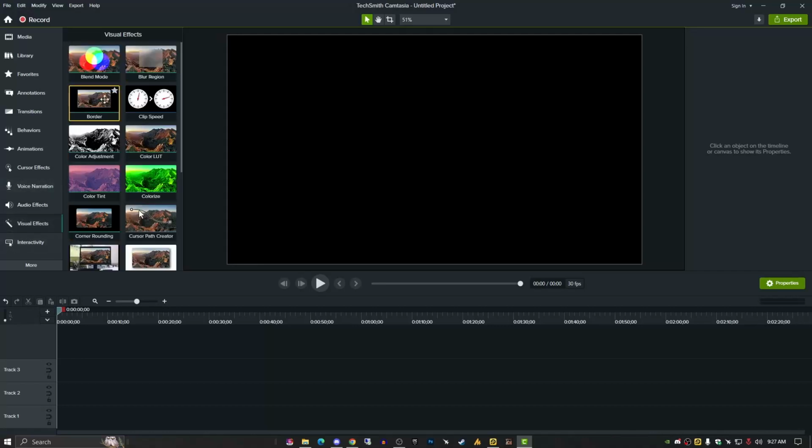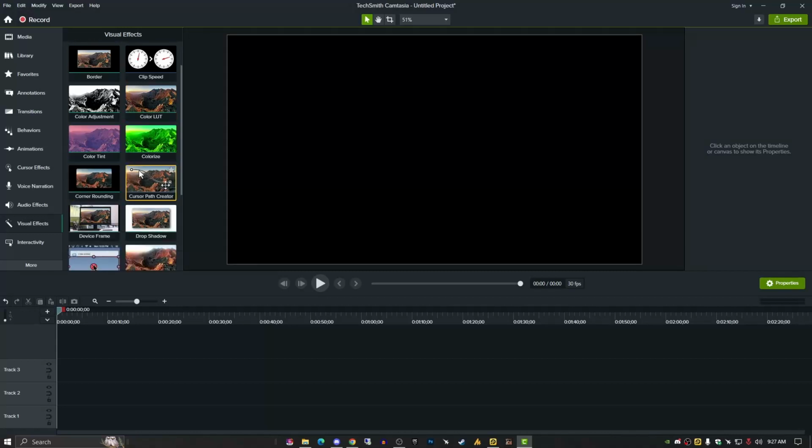Now in the visual effects, you can see here blend mode will help you to remove the green screen. You can say it's a quick intro of blend mode. Now blur region, you can blur something. Border, you can make a border around the video or the images. Clip speed, color adjustment, and color alert. I did not use this before actually. And color tint, colorize, and corner rounds, you can make the video corners rounded.